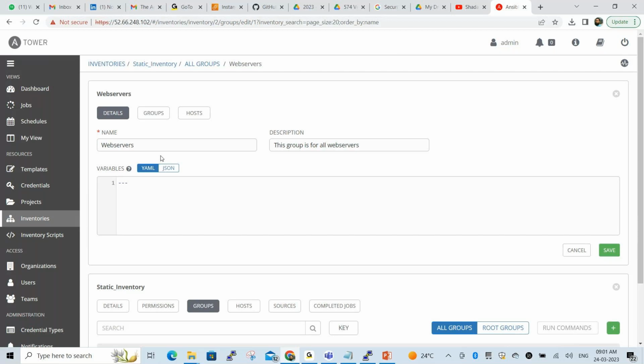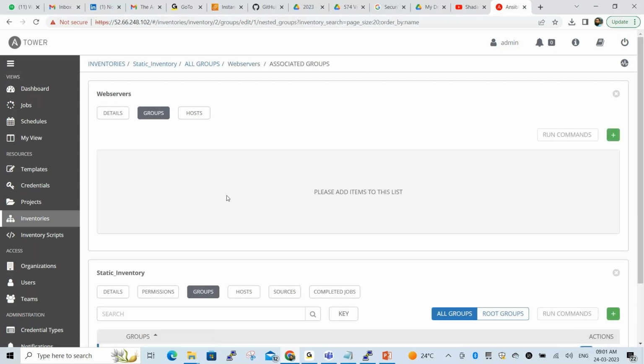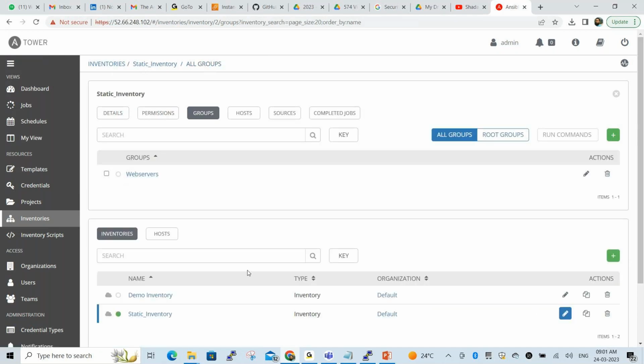Let me go to the groups this time. So I created a group. The inventory is static inventory, and I want to come to all groups, so you can see the group name. Here is the group name.